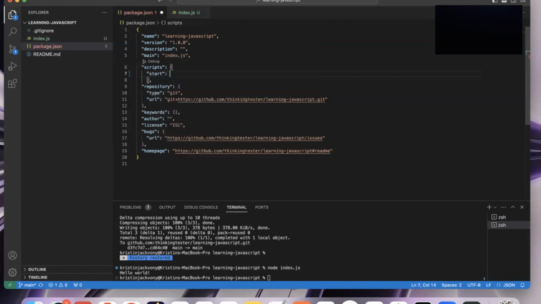And then we'll put a colon. And now we'll put in the command that we want to run. The command that we want to run is node index.js. And now we'll save that.